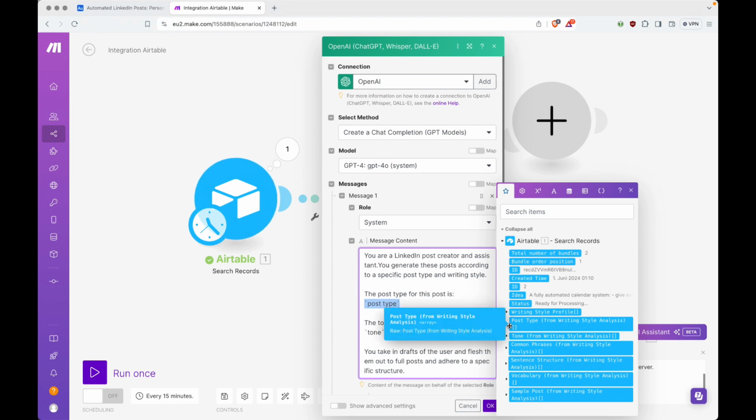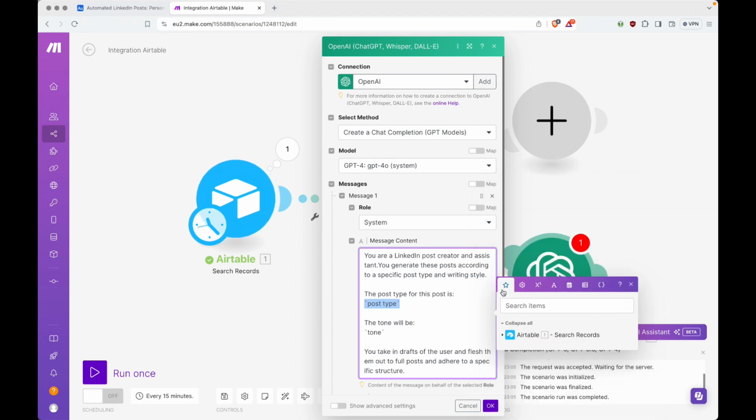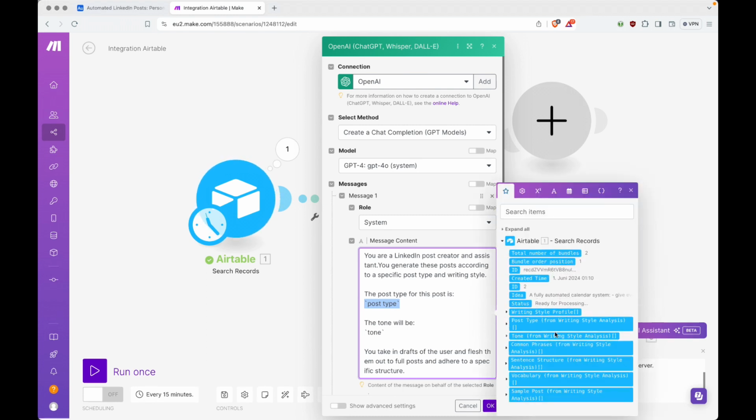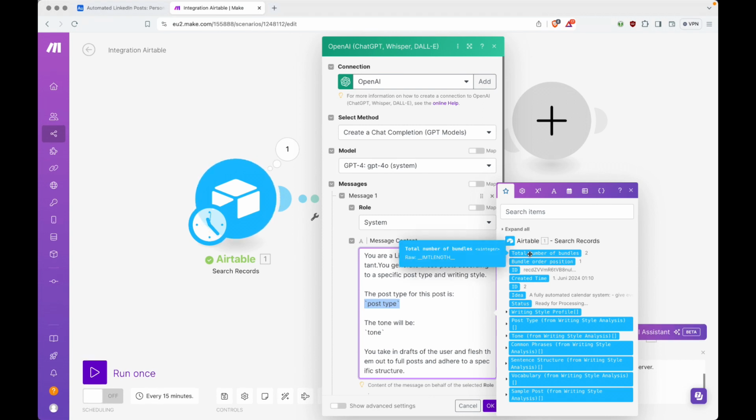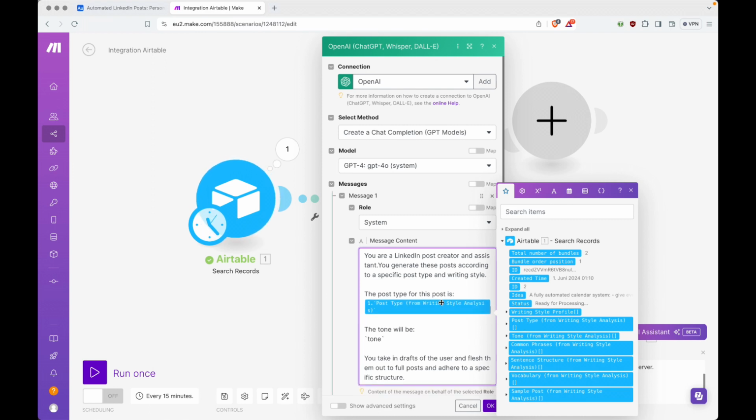which is this one. Yes, and you can see if you hover over this, right now we only have one previous module, but if there are a couple, and especially if there are of the same type, so if you have a bunch of Airtables, then you see this pulsating icon, which is pretty nice to know what module you're dealing with or where all these parameters come from. So we have our post type, and this will be set up here. This is just a placeholder, and then the tone will be, and we select the tone variable.